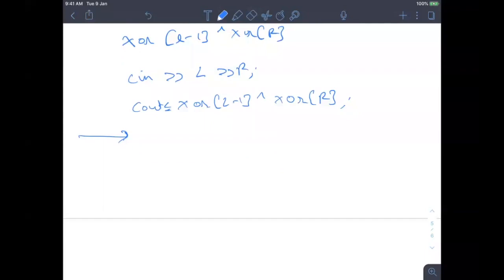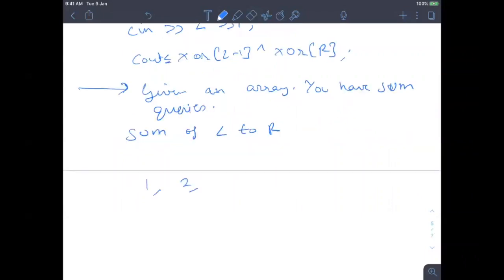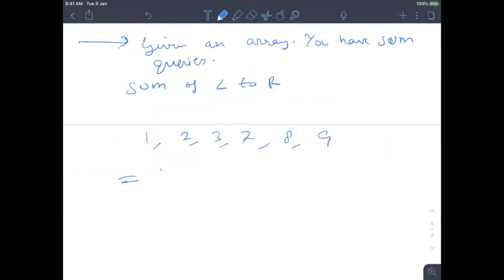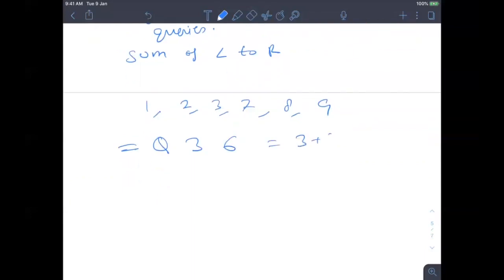Let me write one more question for you. Given an array, again you have some queries, and you have to print the sum from left to right index. So basically, if you have 1, 2, 3, 7, 8, 9, and let's say the query is 3 to 6, you have to print the answer of 3 plus 7 plus 8 plus 9.